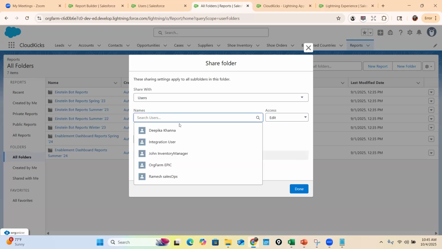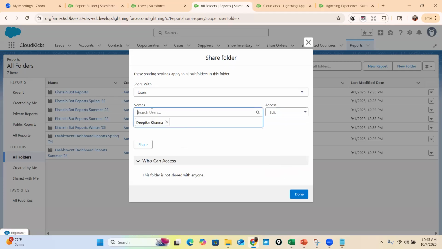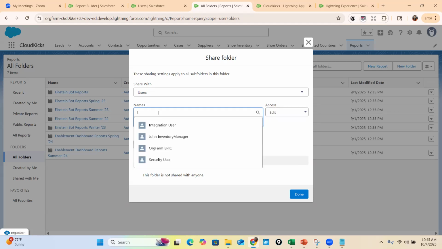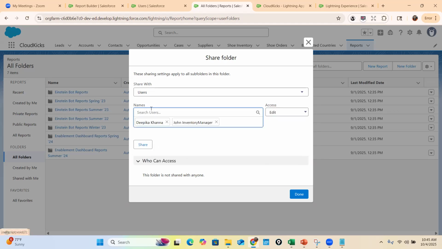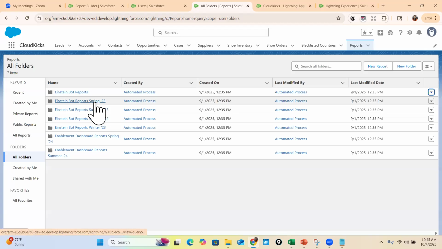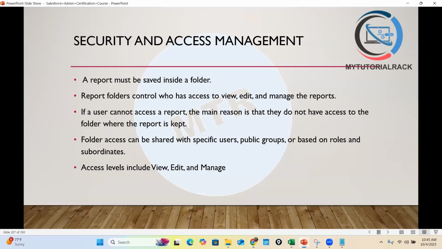So you can select which users you want to give access to. Similarly, let's say we select John, then we have the sales rep. All these people will have access to this folder. That means all the reports that are available under this folder, they will automatically have access to those reports also. Access levels include view, edit, and manage.